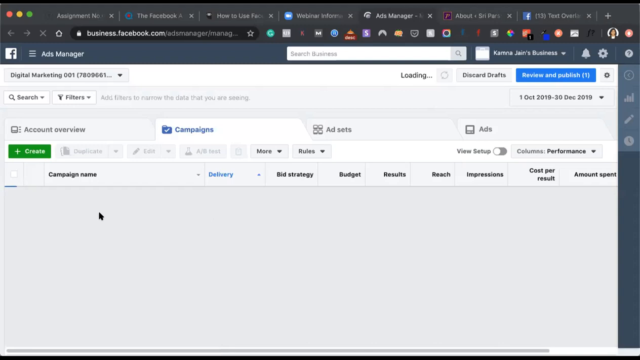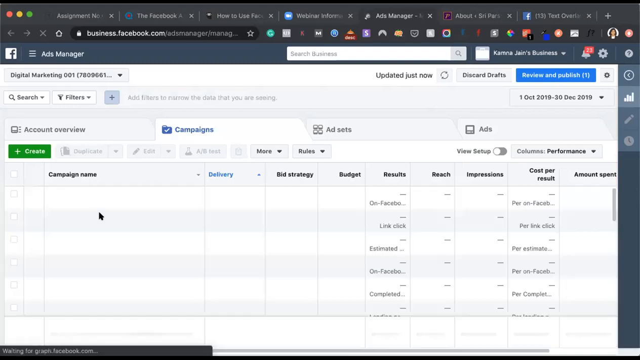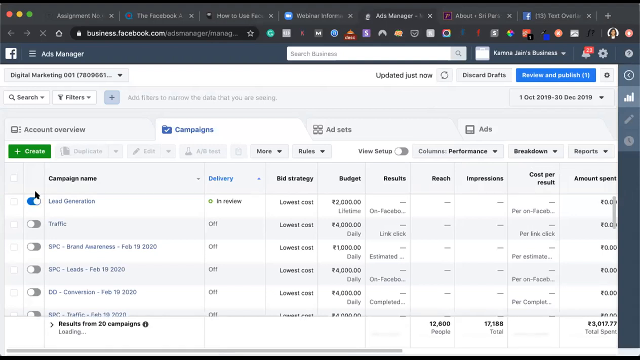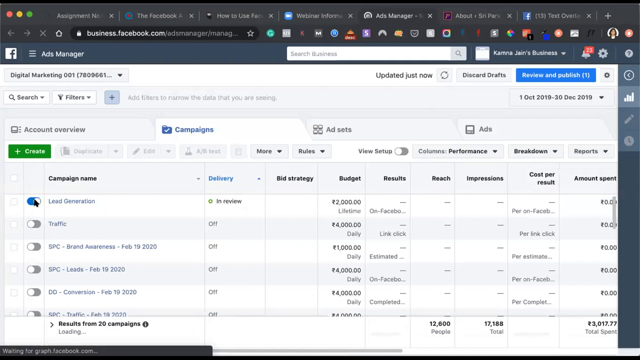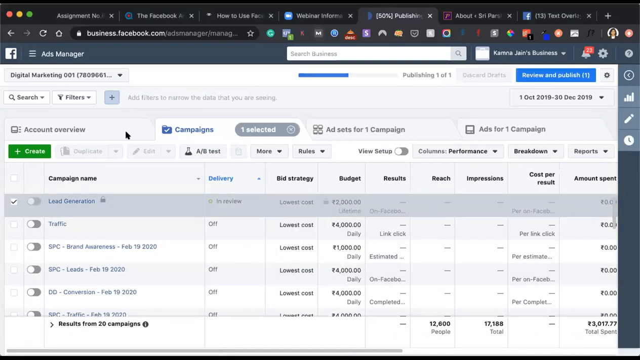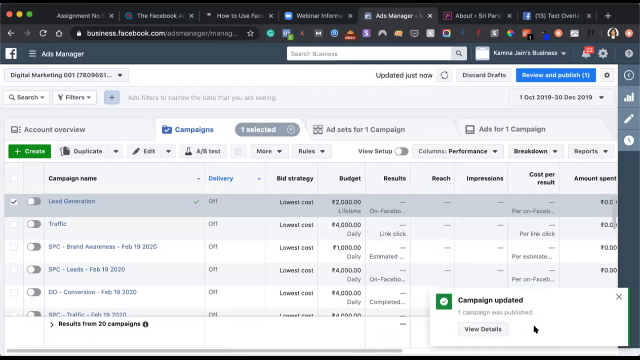And if I don't want to actually go ahead and run my campaign, I'll go to Ads Manager and you see this toggle bar here. It says in review. Even before it changes to reviewed, you can pause it here and that's all. It will not run, it will not charge you. So that's how you can pause your campaign. It says 100% publishing, published. So it is paused and you don't have to mandatorily run it. So that's pretty much it.